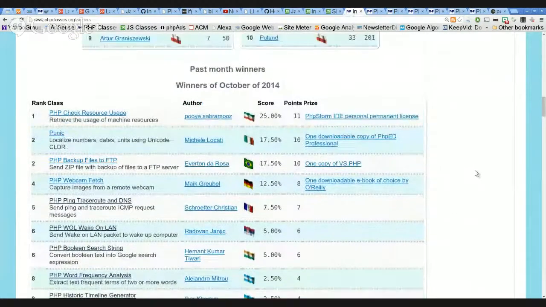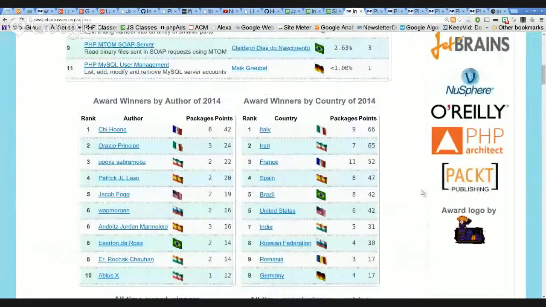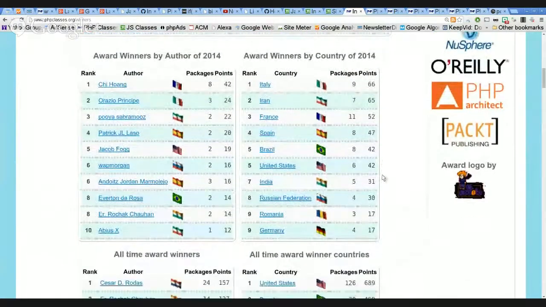Now, let's talk about the rankings of the Innovation Award of 2014. By author, Kyo Wang is leading. He's in pretty good shape to win the Innovation Award of the year because he has 8 packages and 42 points, and he still continues to send innovative packages every month. Second place, Horacio Prince from Italy, 3 packages and 24 points. Poya Sabramos from Iran with packages and 22 points. Patrick Gelasso from Spain, 2 packages and 20 points.